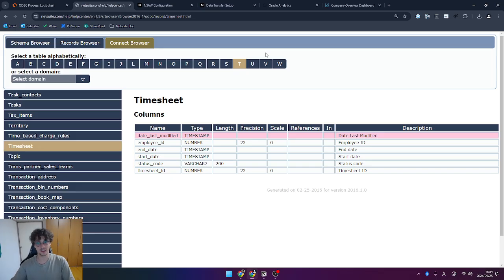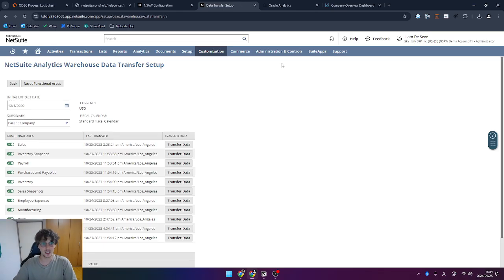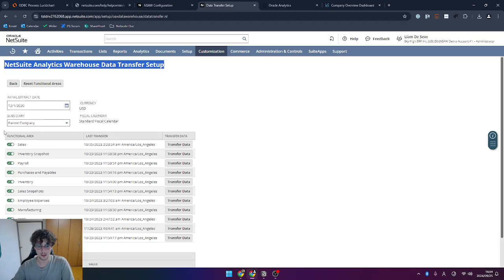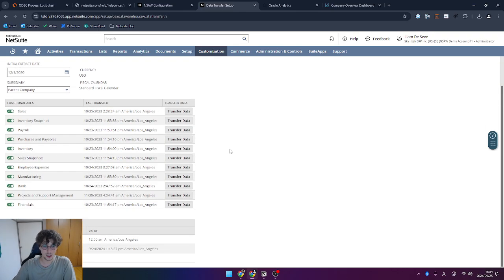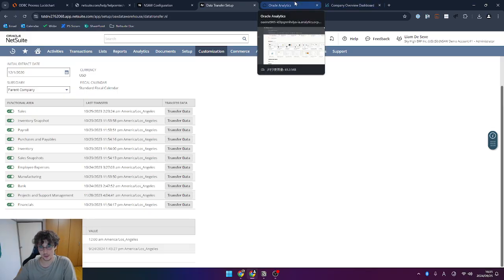They've already created this whole backend logic, meaning that all you have to do, within your NetSuite NSAW module, is add a different subset of data from your system that you want to import into NSAW. And then once you transfer the data, which is done automatically once per day, you would be able to immediately start creating reports with it.